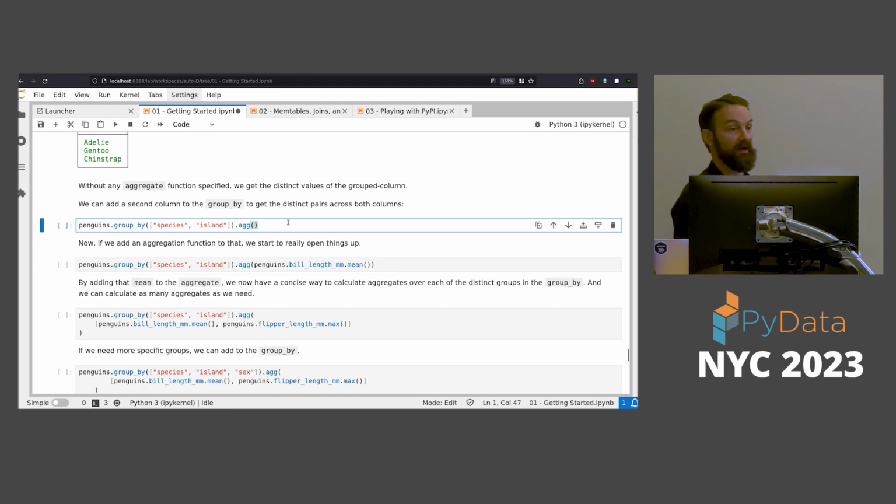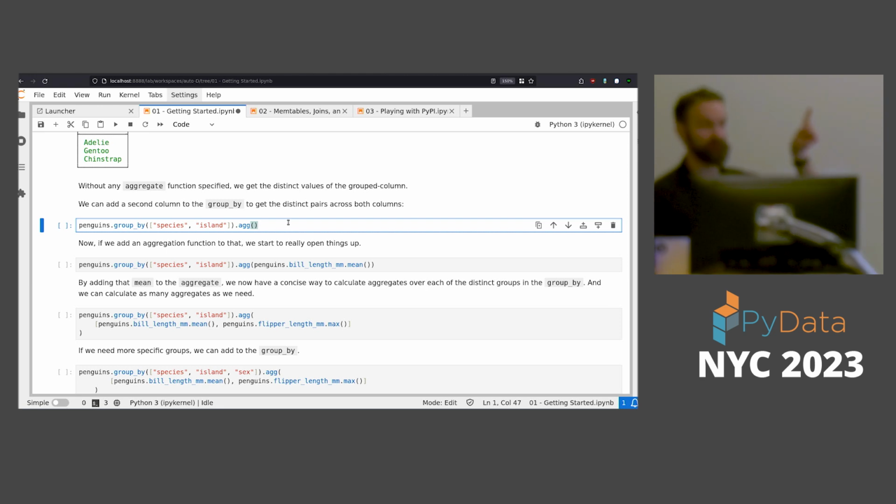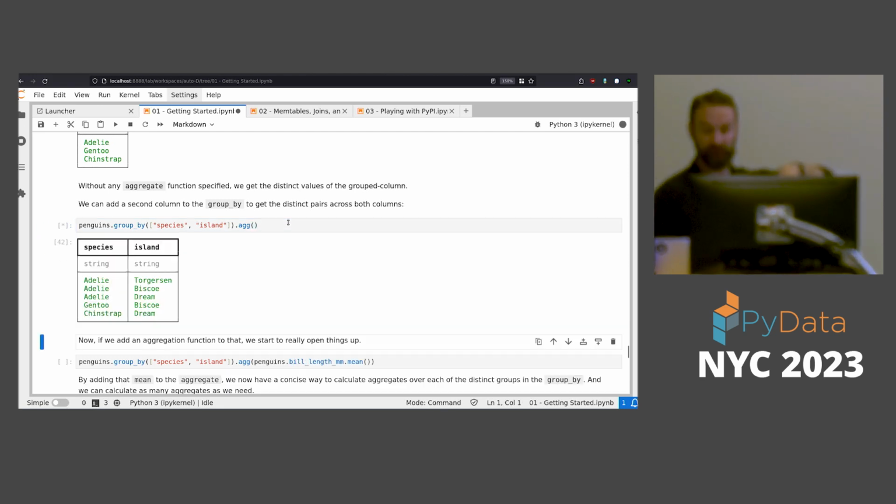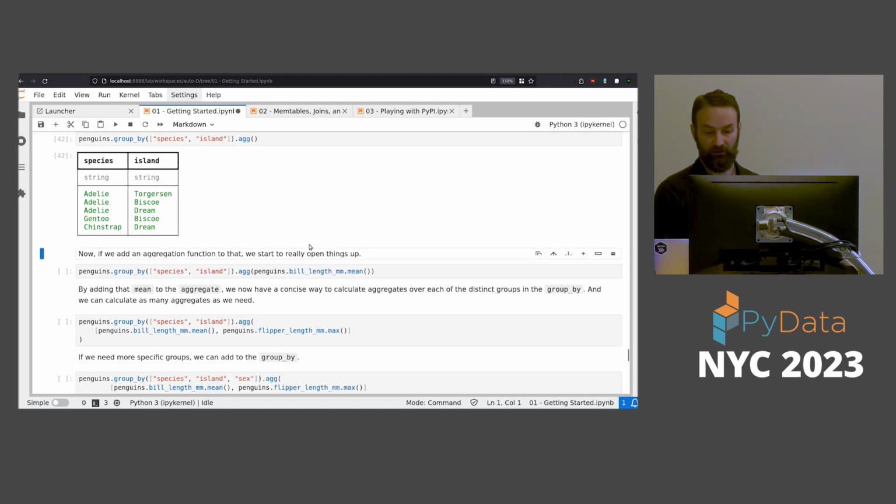If you wanted to add a second column to that group by and then call ag, you're going to get the distinct pairings of the values of those columns, right? So here, every species island combination in the data set. We haven't done any other operation on it, we're just looking at what's available in those columns.